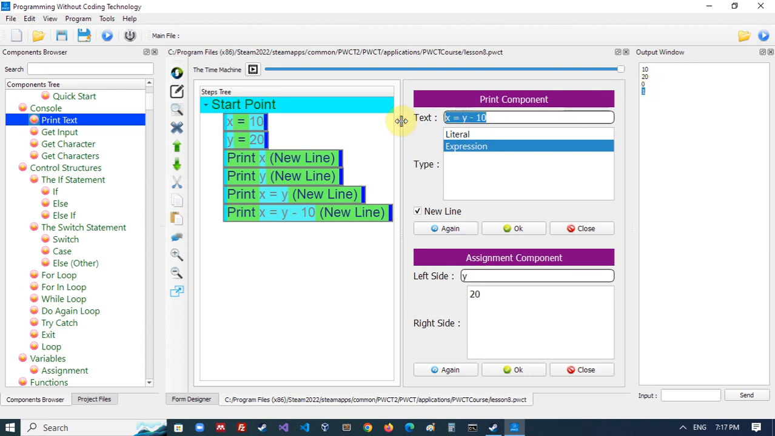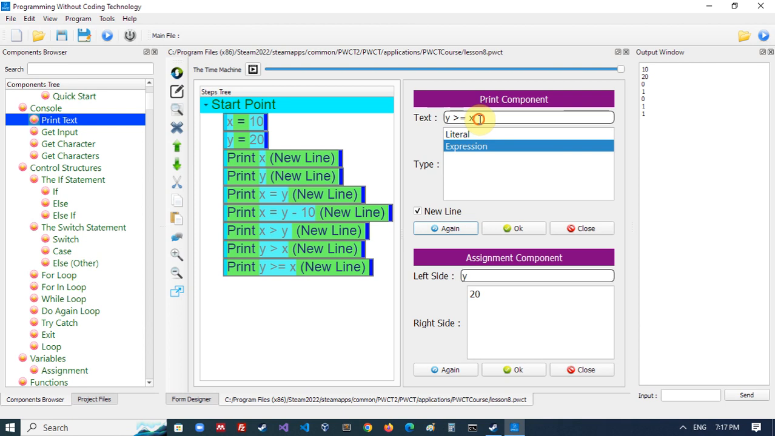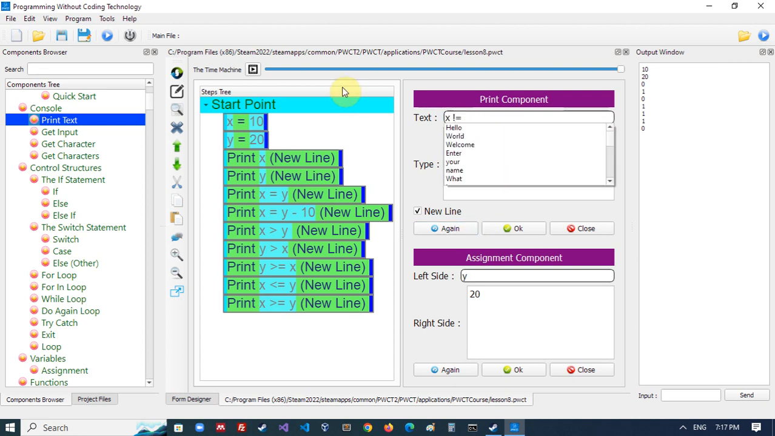Okay, is x greater than y? I know that this is false because 10 is not greater than 20. Then is y greater than x? I know this is true. Is y greater than or equal to x? I know this is true. Is x less than or equal y? This is true. Is x greater than or equal y? This is false. Is x not equal y? I know now this is true.